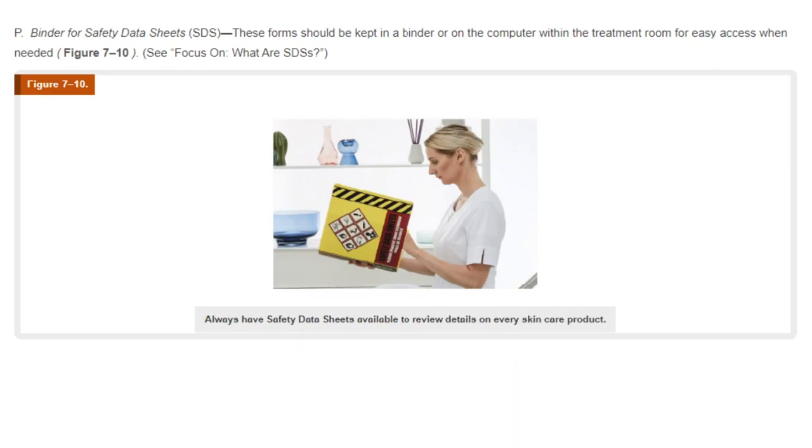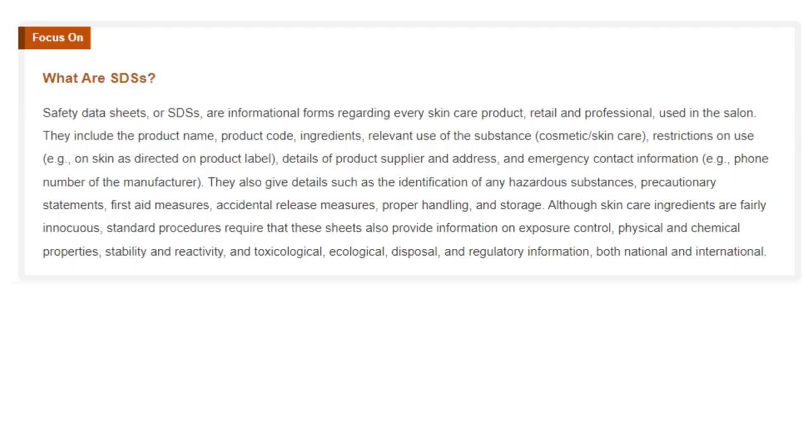Figure 7.10. Focus On: What are SDSs? Safety data sheets, or SDSs, are informational forms regarding every skincare product, retail and professional, used in the salon. They include the product name, product code, ingredients, relevant use of the substance, cosmetic/skincare, restrictions on use, example, on skin as directed on product label, details of product supplier and address, and emergency contact information, example, phone number of the manufacturer.